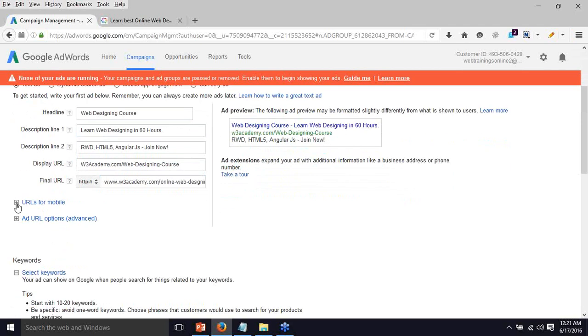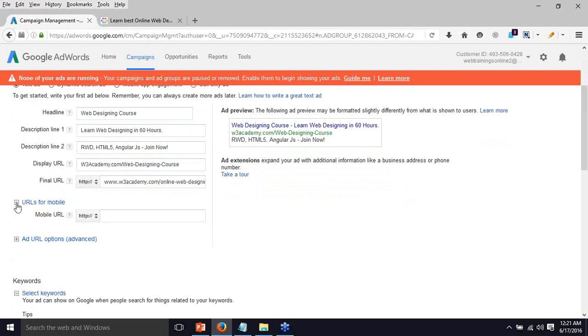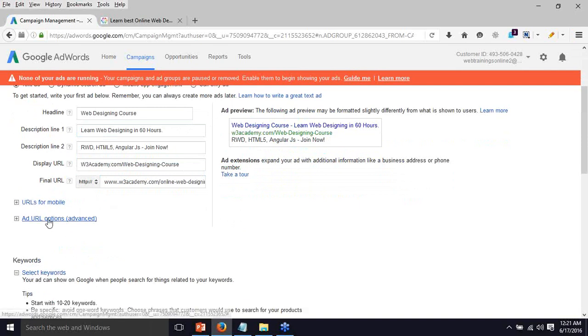And if your website is mobile friendly, no need to give the URL for mobile. But imagine if you are having a separate URL for mobile and a separate URL for desktop, then you need to give a mobile URL option. And this option is for tracking purposes, not required.